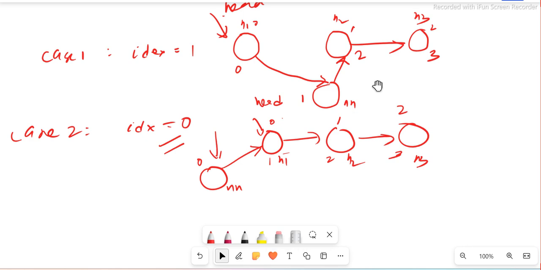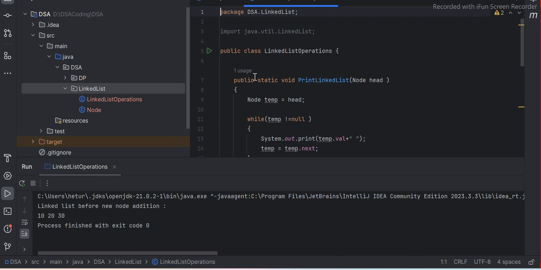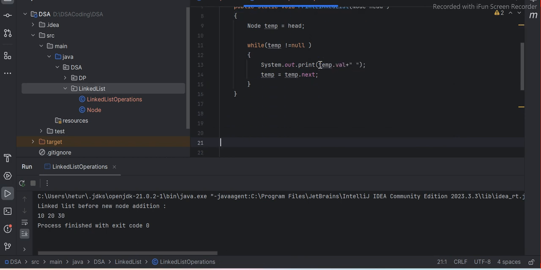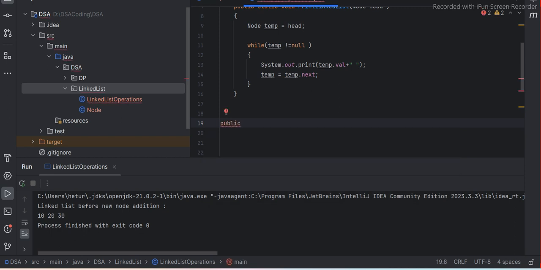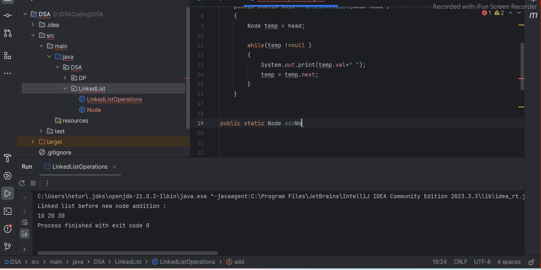Okay, so let's go to my IDE. All right. So what we have done is, we have this class already, LinkedListOperation, where I have one print method, basically print linked list, which will help me show you how my linked list looks after adding and before adding, right? So I'll create a new method. I'll say public static Node, because I am going to return a head node, right? That's why I'm saying the return type is Node, and I'll say addNode.